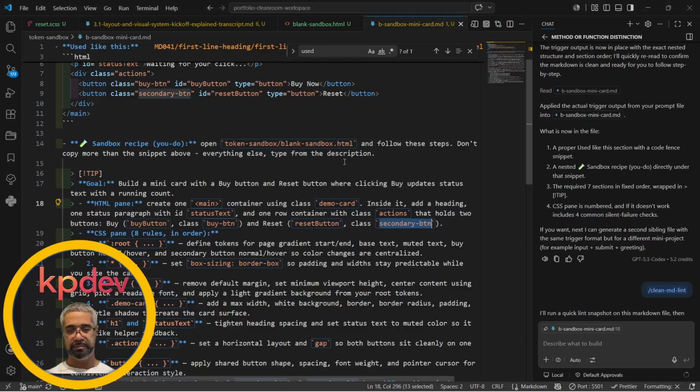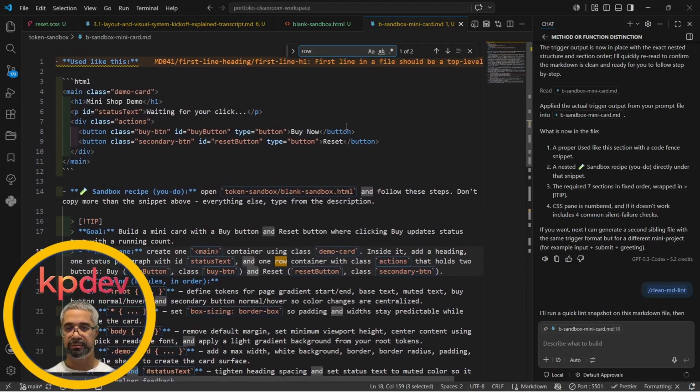So when my user agent tells me over here, let's see. When he says, create one main container using class demo card. Inside it, add a heading, one status paragraph with the ID status text, and one row container with class action, right? So one row container with class action.